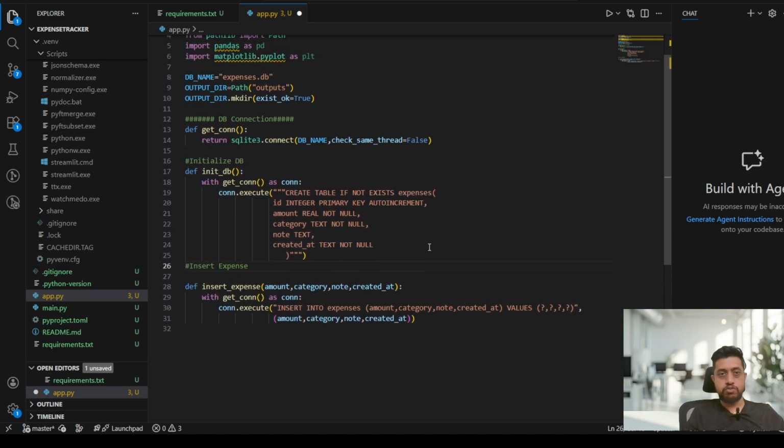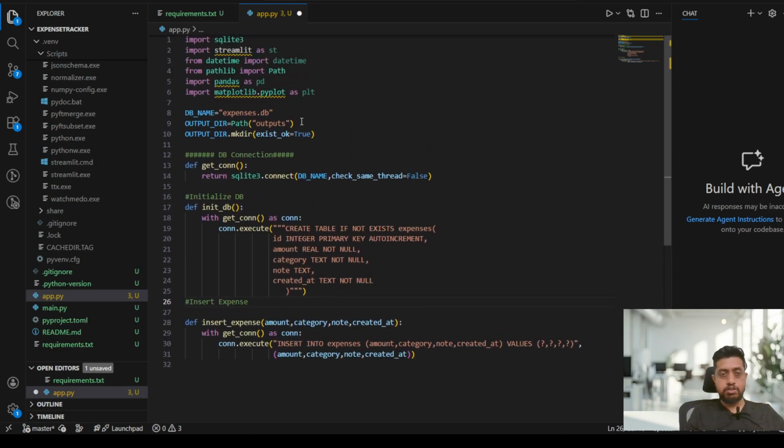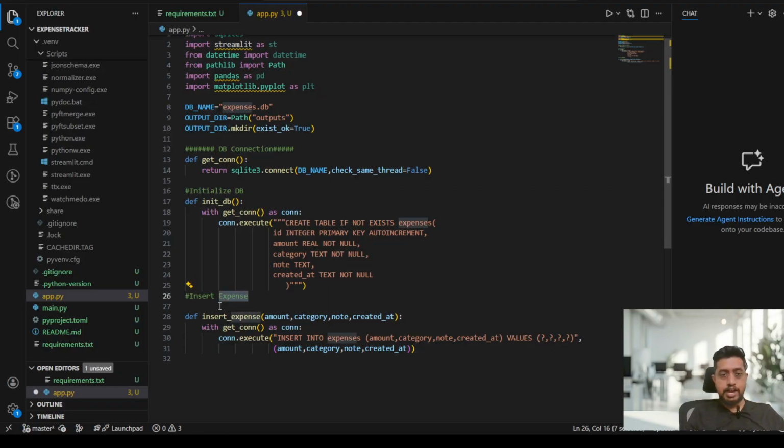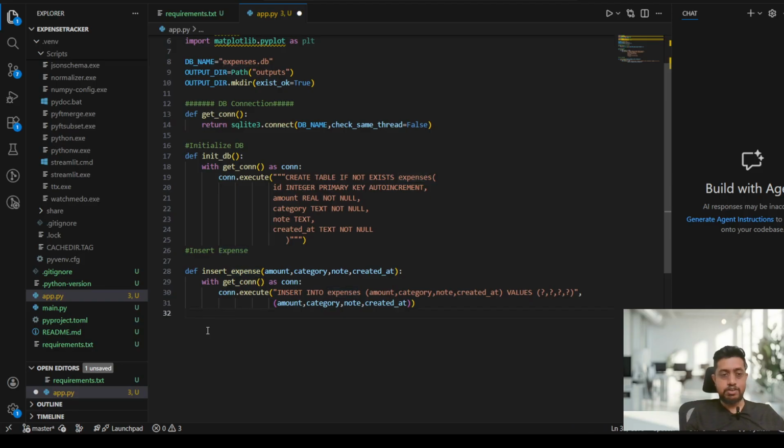So till here, first we have imported the libraries and the output folder, if it is existing it is not required, and the path we have given for the output folder. Next, we have done the db connection, initializing the db, and inserting the expenses into that particular db, okay. So please make sure that you guys are understanding the flow here properly, so that it will be really important for you guys to understand these things, okay.